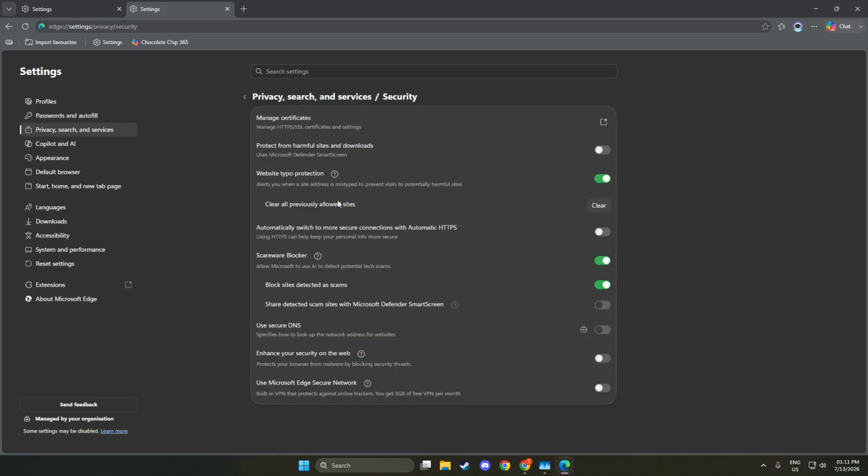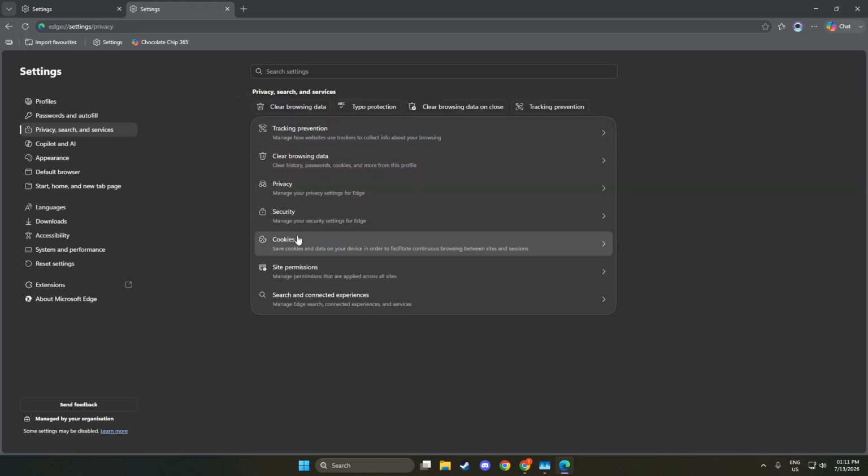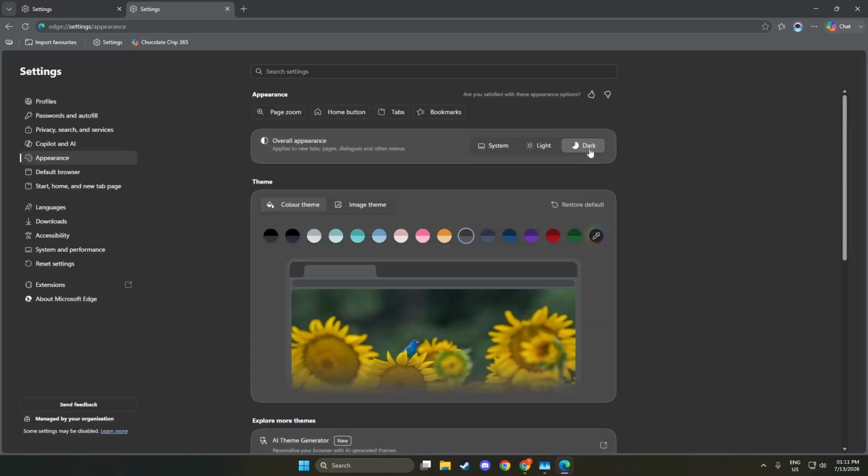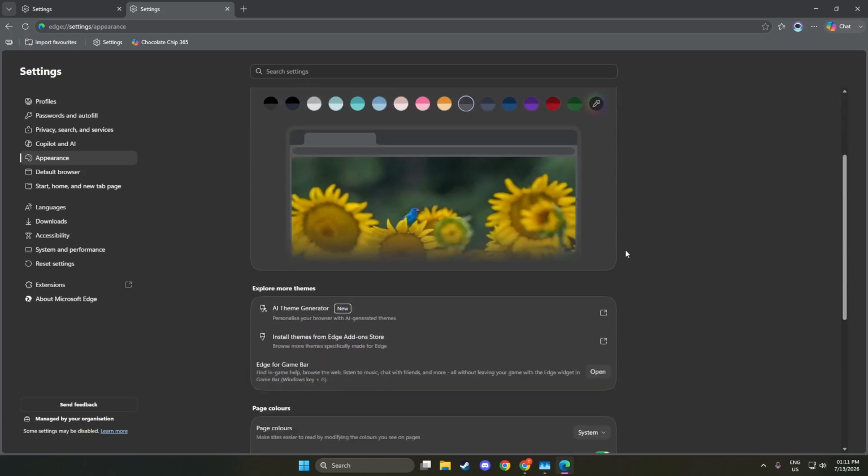After that, let's move to the Appearance section. Here, you can change the theme of Microsoft Edge. You can choose between light, dark, or system themes based on your personal preference. Adjusting the theme can make your browsing experience more enjoyable and visually appealing. You can also show or hide the Favorites bar, Home button, and Toolbar items. Customizing these elements can help streamline your browsing interface, making it easier for you to access your favorite sites quickly.